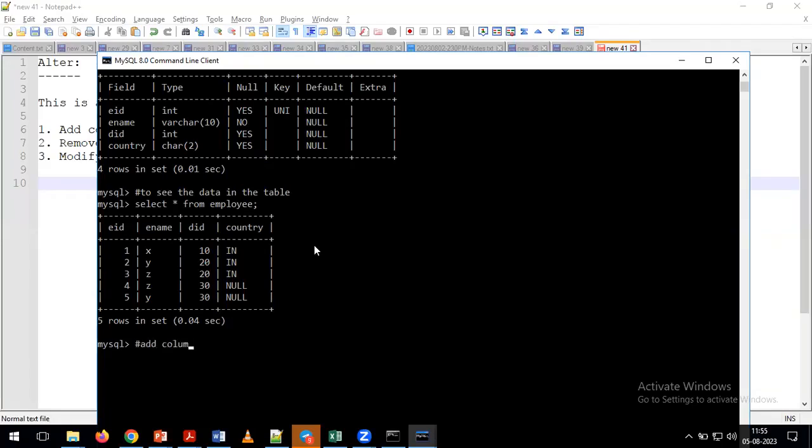Add columns with names, for example, ID1 and ID2. I want to add the columns with the name ID1, ID2. Indirectly, what we are doing here is changing the structure of the table. So if you want to change the structure of the table, we can simply use the alter command. This is the syntax we need to follow.